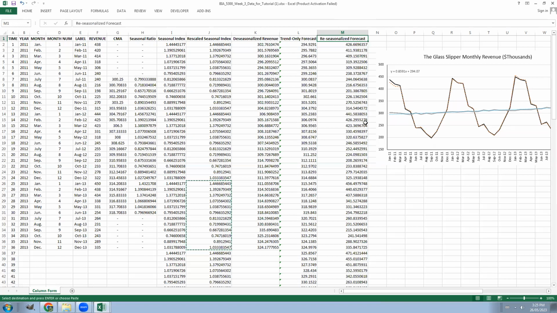When you're trying to forecast things with seasonality, sometimes the regression method is going to be better. Sometimes the seasonal index method is going to be better. You can always try both and use our validation techniques from module 2 to determine which one is the best for your particular data.